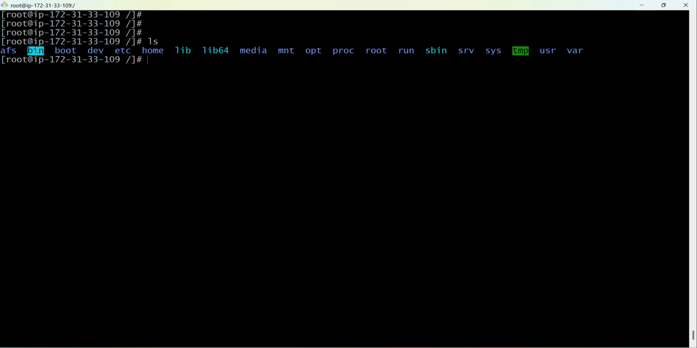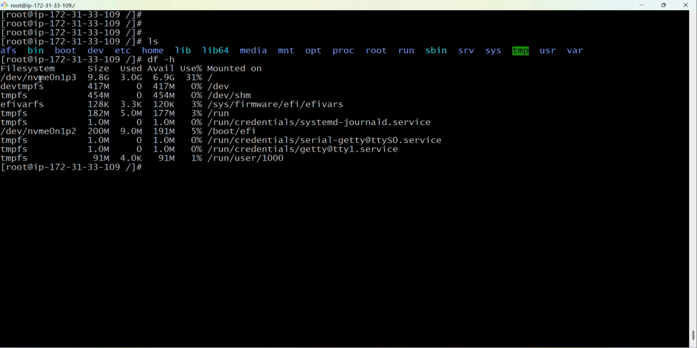There is one more directory, /bin. It contains commands used by all users, and we also have /sbin. It contains commands used only by the super user. And we have /dev also. It contains device-related files, like /dev/nvme. This type of file system information is stored in /dev.